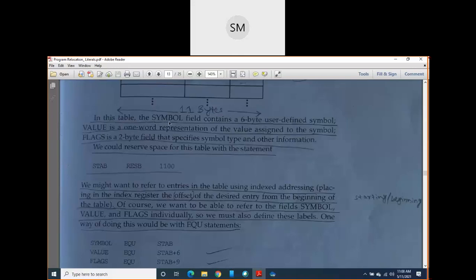As its name itself says, it is a symbol: the user defines some symbols or labels and it is going to store them in this column, and the value is going to hold the value we assign to that symbol. So value is a 1 word representation, because 1 word is equivalent to 3 bytes, and 3 bytes is equivalent to 24 bits. Suppose the value is an integer; in our SIC machines, we store integers in the form of 24 binary bits. So value may be a 1 word representation, and flag is 2 bytes.